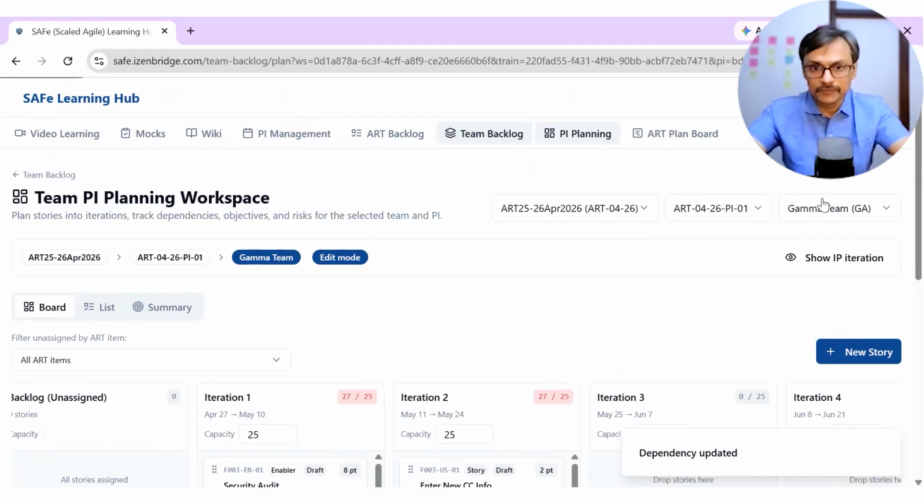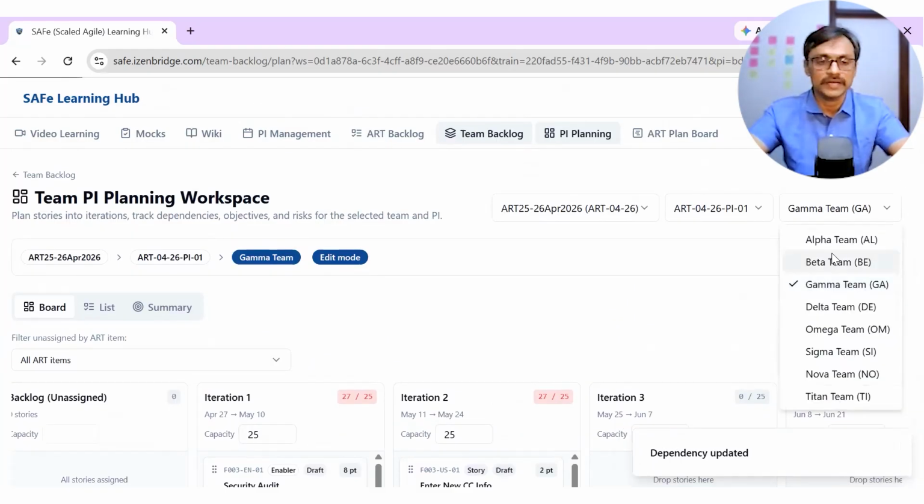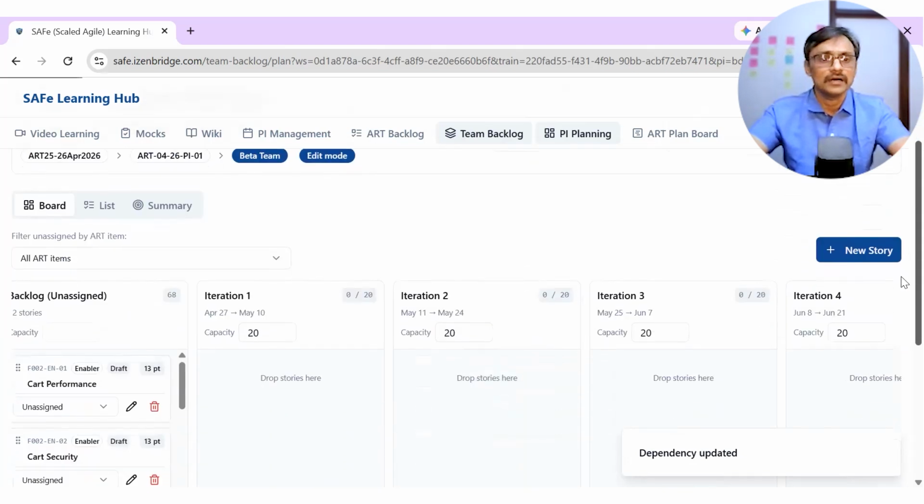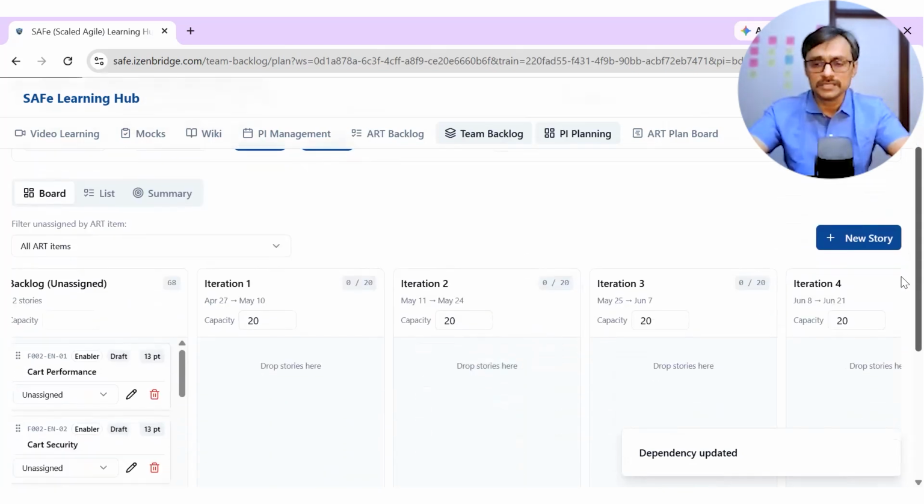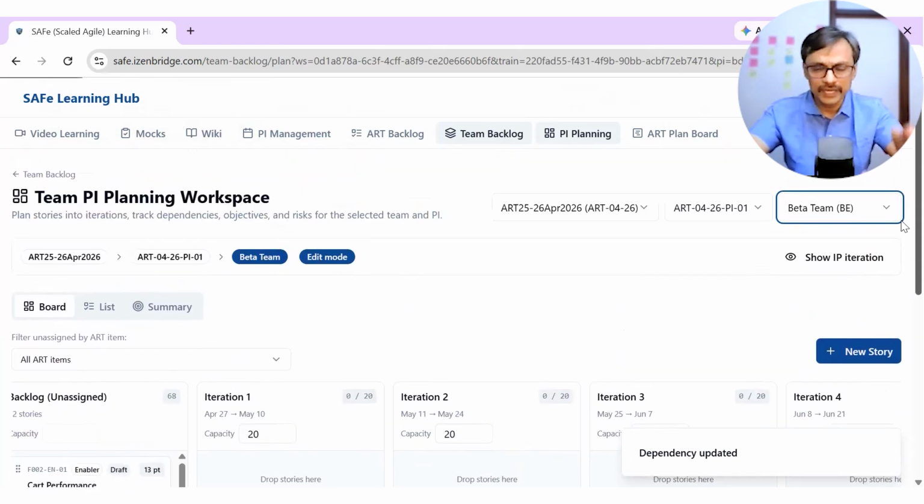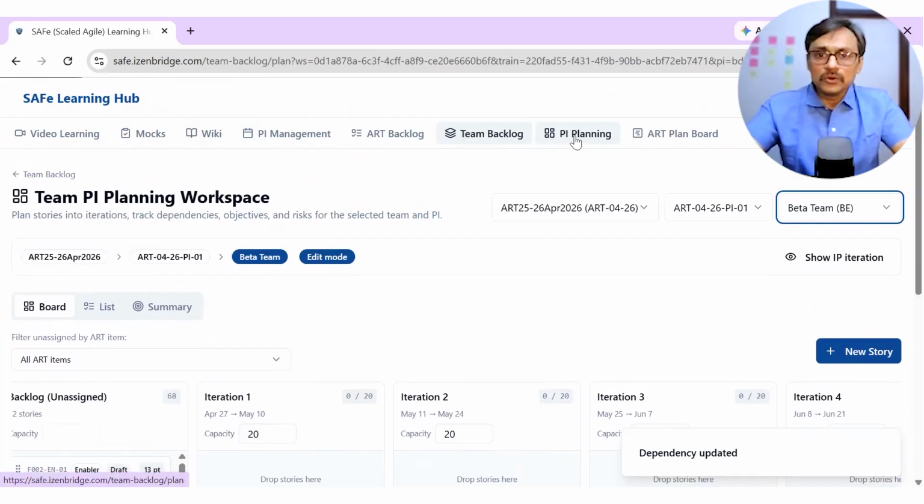So what I have done, I have planned my two teams. One team is still pending. I can just go and say Beta team. Again, this one is having 68 story points. I think I skip it for a while and I move forward. So now each team will do such kind of planning.